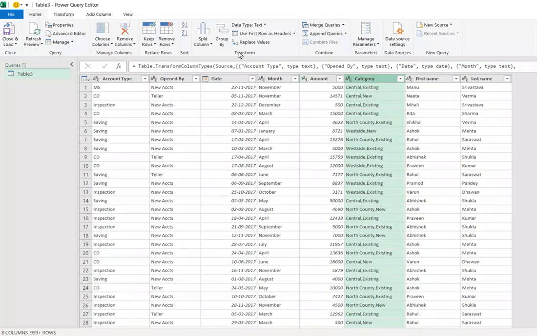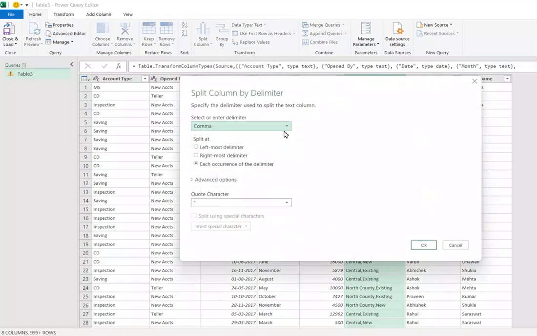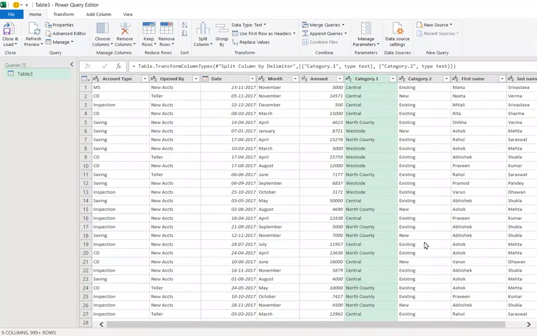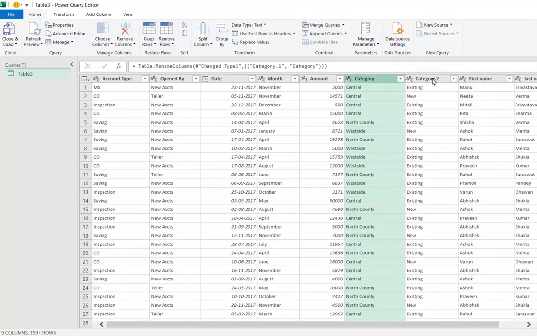You just need to click on your column, click on Split Column, click By Delimiter, and you just need to select, yes, it is by comma, leftmost delimiter, click on OK, and here you go, guys. You see how quickly the two columns are created and the split works easily. If you want to rename your columns, you can just rename them, maybe category one, category two, something like that. Whatever the column name is, you can put your own column name also.